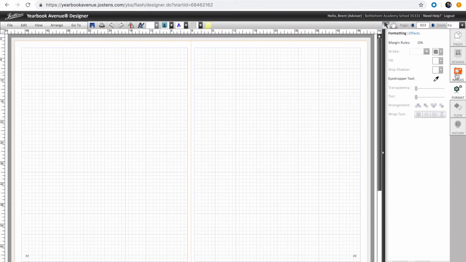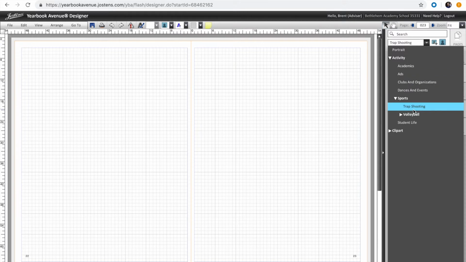So you'll go to images, and trap shooting was the last thing we were looking at. But if we go to sports, because everything's going to be organized into folders, go to volleyball, and we're dealing with not middle school volleyball, but varsity volleyball. You want to make sure you're in the right one so people can easily find where these images are located so they can input them and play with them and put them where they need to be.